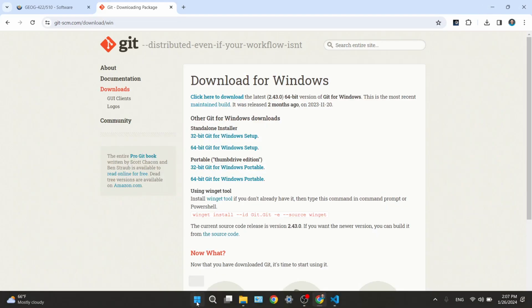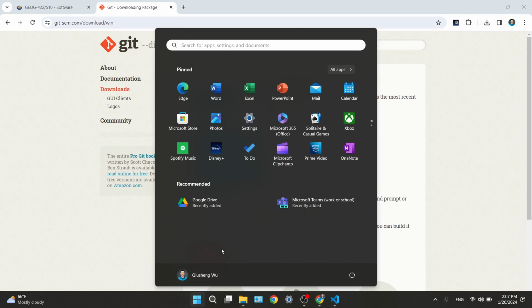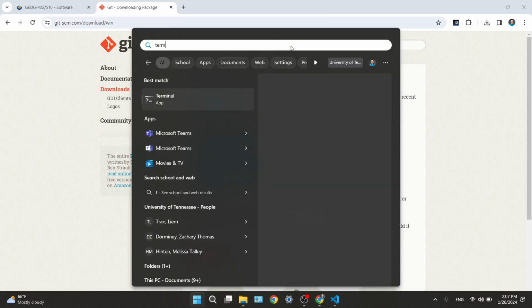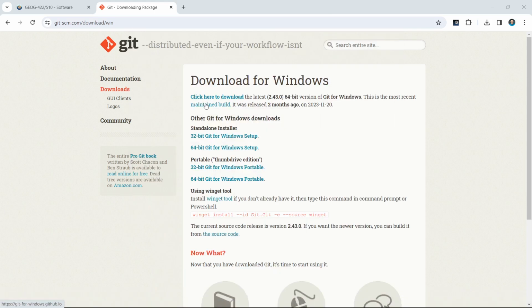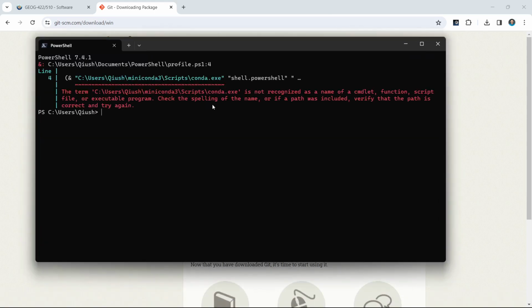If I go to my Windows, if you're using Mac, just open your terminal. Go to all apps, or you can just search here. Type terminal. Can you find it? Terminal, and then just open it. Again, you might see some errors on mine. Yeah, that one is fine too. No worries, it's the same.